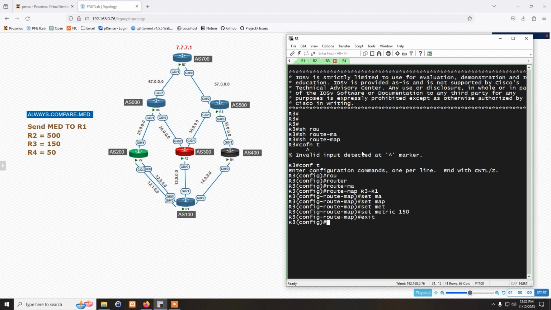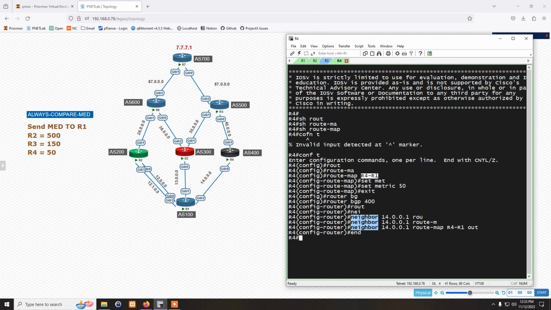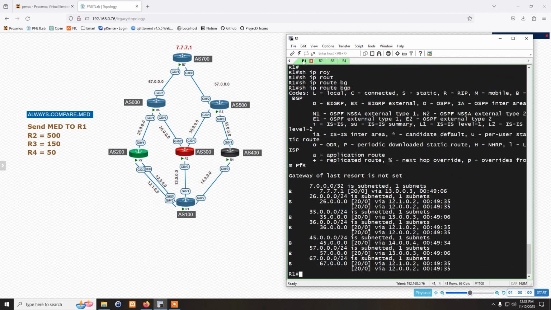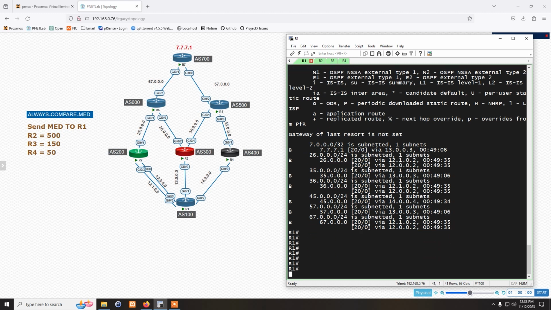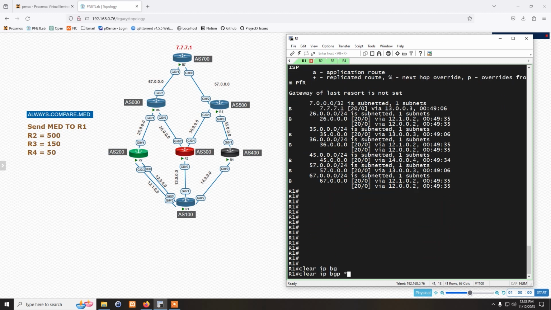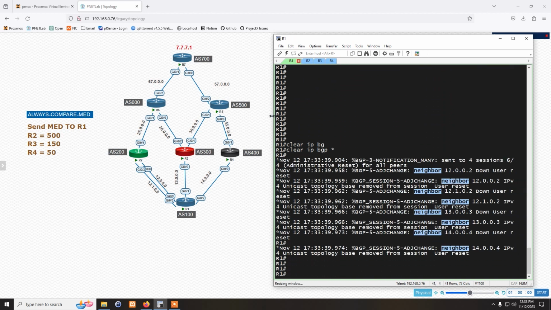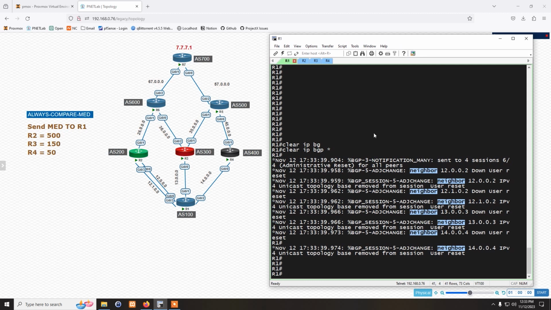On R3, let's do the same thing. And I'll just hard reset the BGP neighbors. Clear IP BGP all. You could do a soft reset, but it's a lab. It doesn't matter even if you do the hard reset.